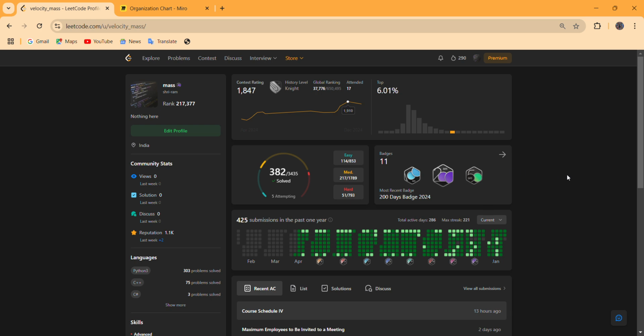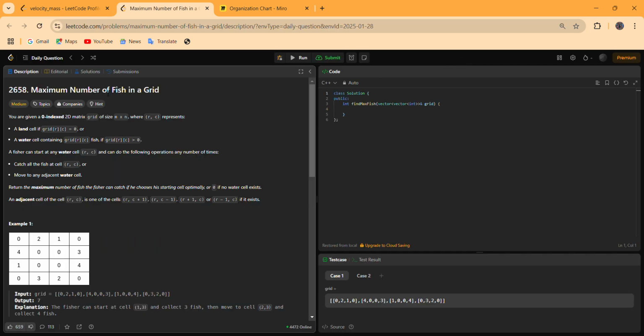So, welcome you all into today's LeetCode challenge. This is our day 290, and today's LeetCode question is question number 2658, maximum number of fish in a grid.